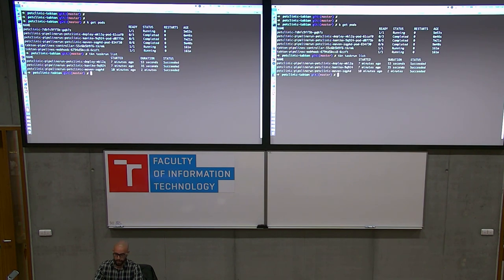Okay, we have three task runs. The first started, for example, 7 minutes ago, status succeeded. If we want some more information, we can see, for example, the task run describe. And I want to describe, for example, the Maven build.